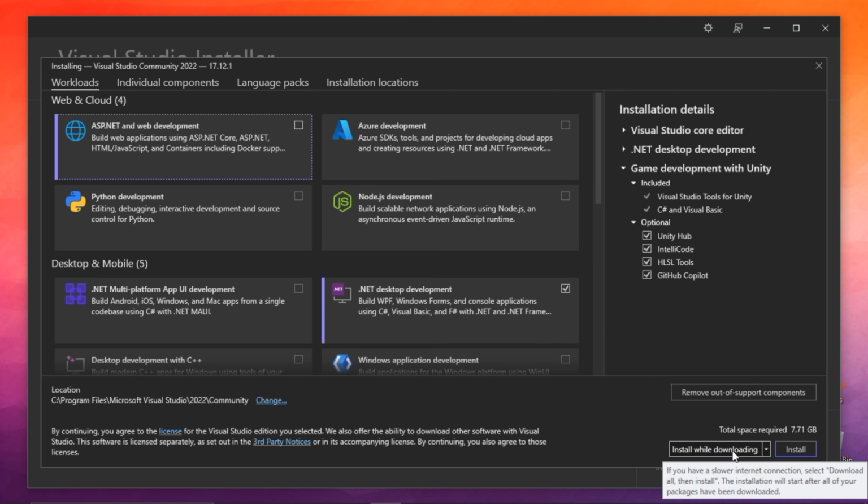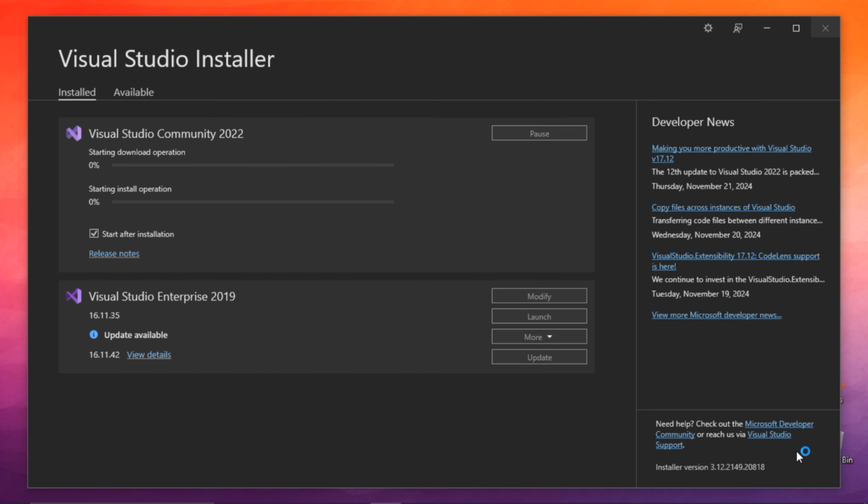You'll also see 2 installation options. Install while downloading to start installing immediately. Or, download all, then install. Now, click on Install. The process will take some time, depending on your internet speed.